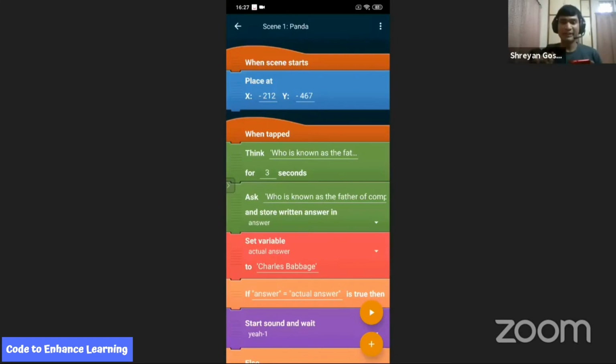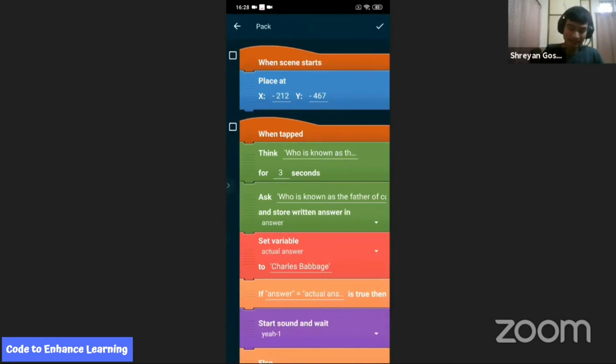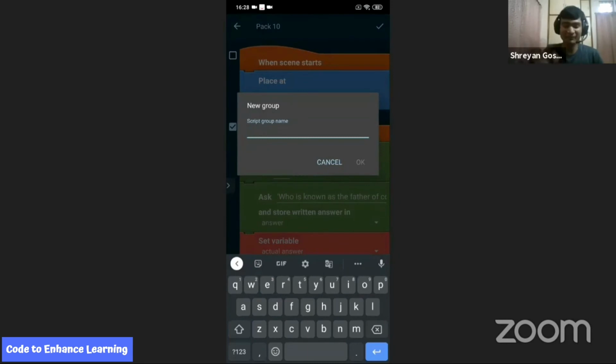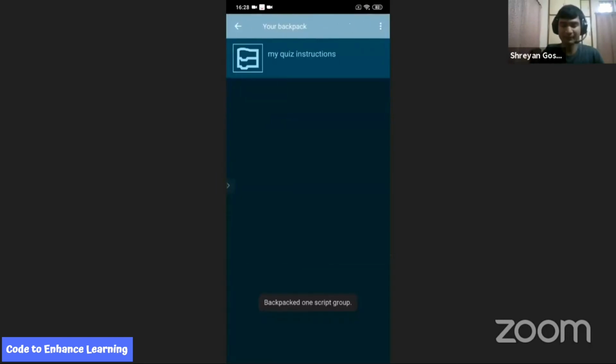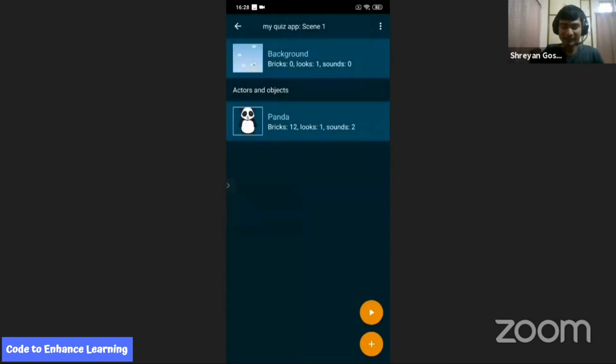Now, Pocket Code has a feature called backpack. So what I will do is I will put my instructions in the backpack, and in my second scene I will take out those instructions. To do that, you tap on the top 3 buttons again and you see this option called backpack, and here there is a checkbox. You select this one and click on the tick mark. My quiz instructions. So you can see that my quiz instruction is saved over here, and I will go back to scene 2 and take out everything from my backpack.